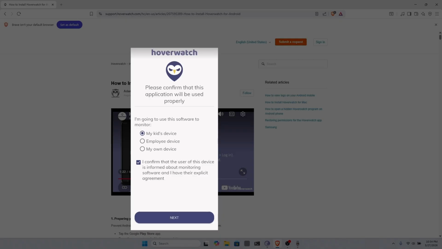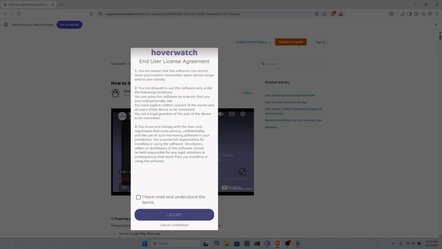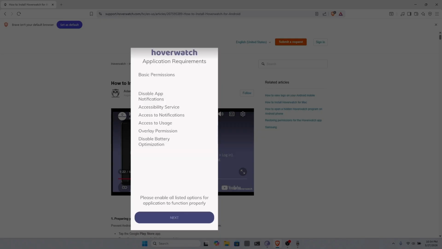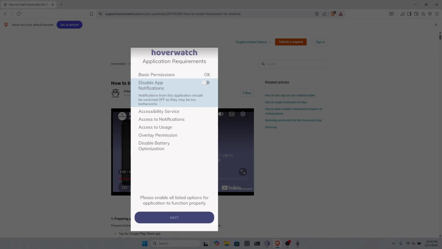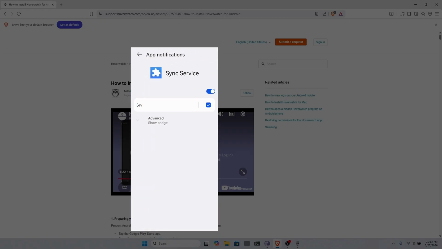I confirm that the user of this device is informed, blah, blah. A hacker is not going to care about that stuff, but we do. So I have read, I accept. And if you really want to monitor everything, what would you do? You would allow every permission possible on this device. So, yep, show badge.